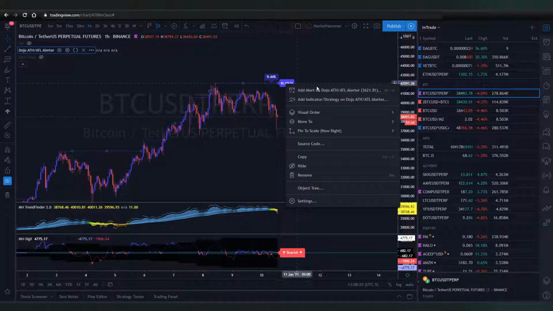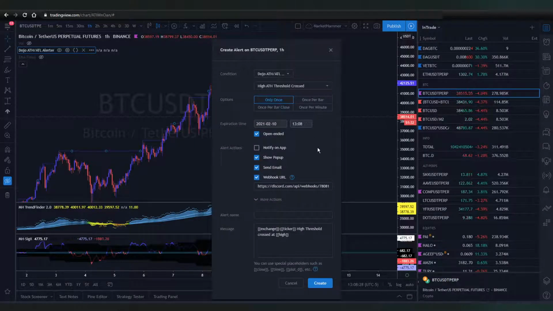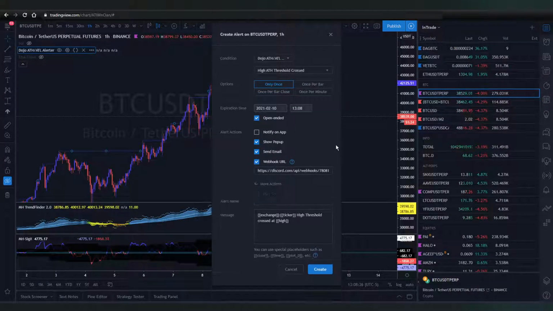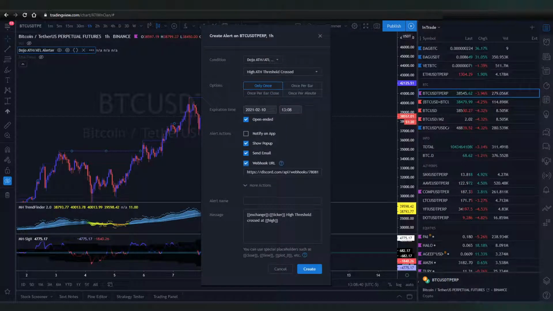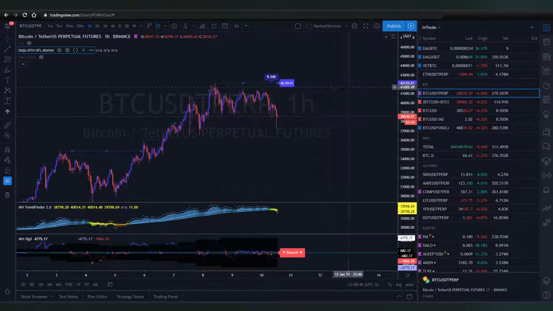I can actually set an alert, if I don't want to be watching charts all day, and just send an email or a pop-up on my screen, or sound a bell whenever BTC or any other asset that you put this on breaks all-time high, or all-time low. This is one of the uses that you can do for it.